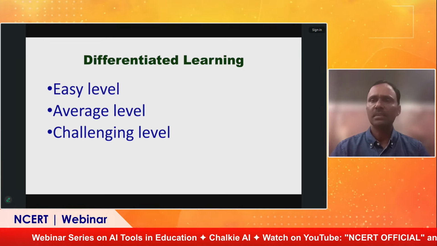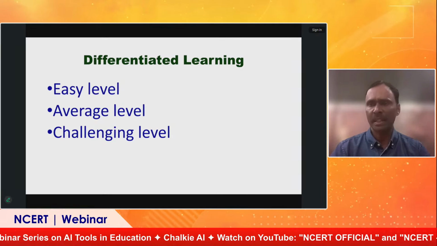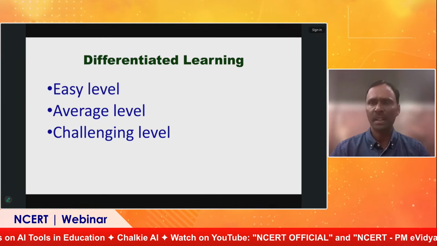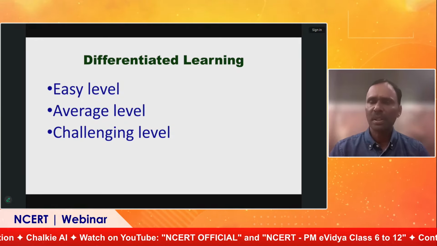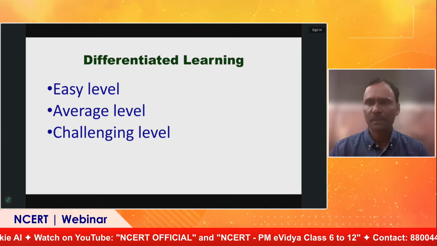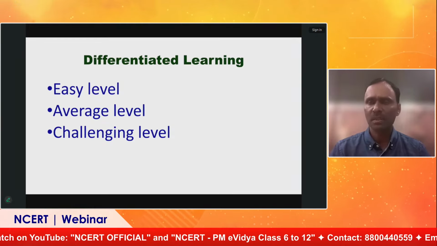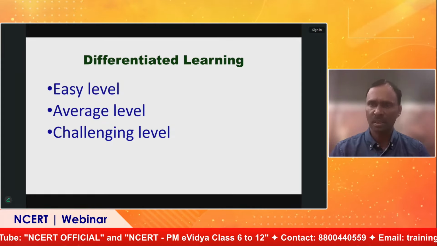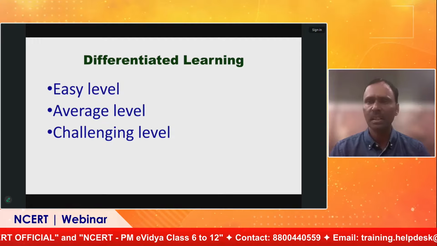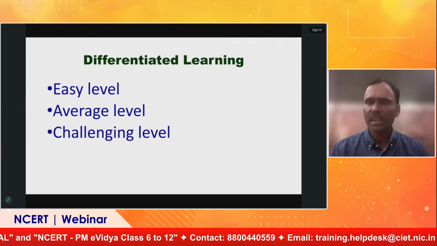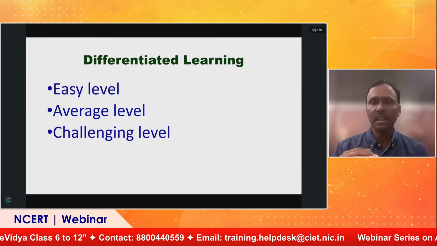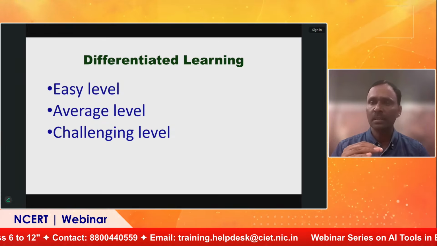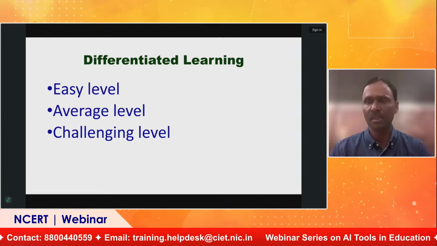Next, if you go for differentiated learning, we talked about differentiated learning at the beginning of our session itself. Whenever you are preparing worksheets, we can prepare for three levels. Easy level for some students who are struggling, the struggling readers or struggling learners, then average level and challenging level. So three levels of questions you can prepare for the students.